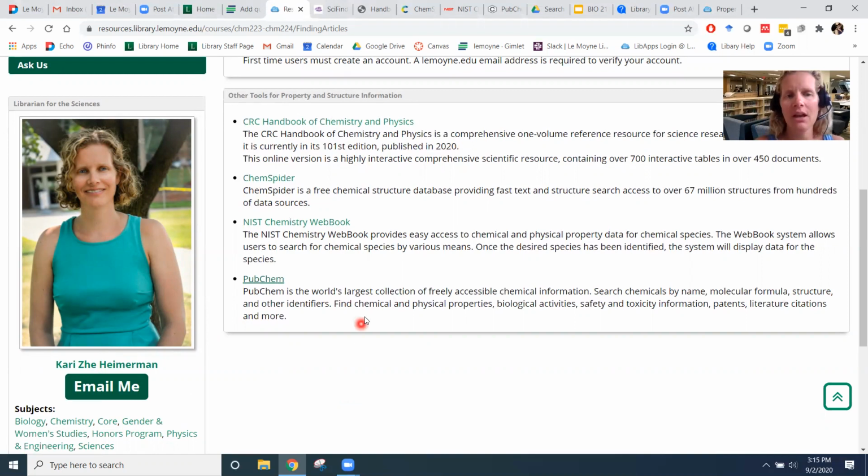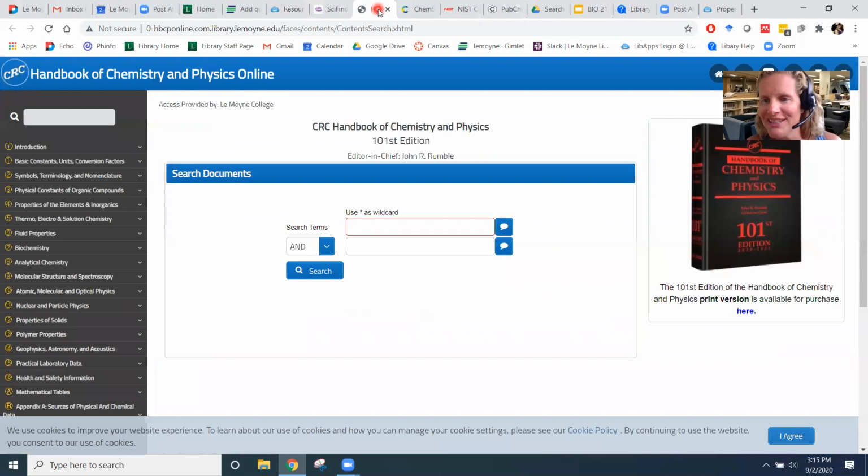All right, so next up, the CRC Handbook of Chemistry and Physics. I'm guessing by now that you have heard of this, that you know what it is, and that you know it's just a standard reference book in any chemist's bookshelf. We have it on our virtual bookshelf here, so you can use it wherever you want. So I've pulled it up on the screen, and you can see kind of what it looks like.